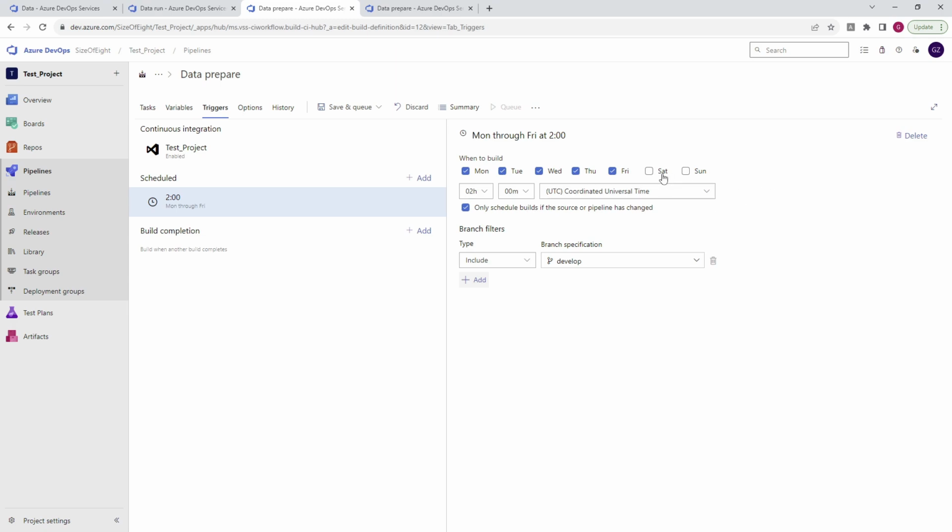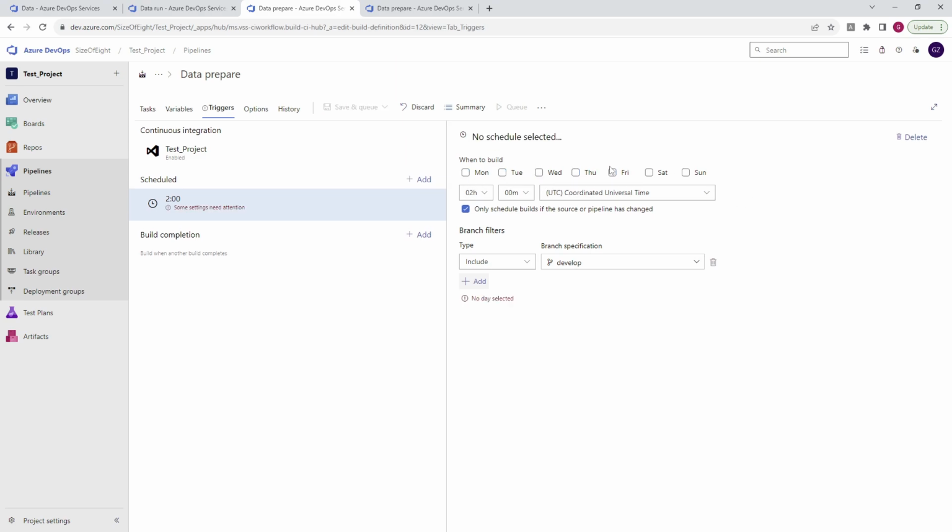Let's, for instance, do this. If I change my data, or if I haven't changed my data, this really depends on this checkbox right here: only scheduled build if source or pipeline has changed. Let's say I don't want to do it. I will do it every time.